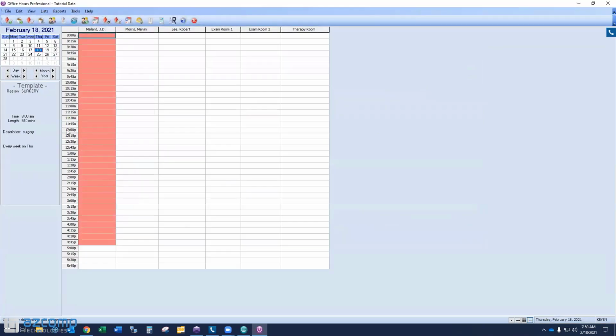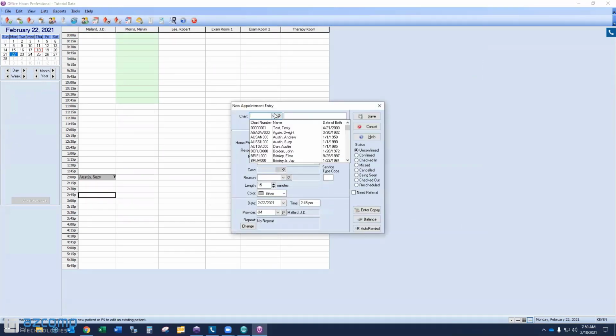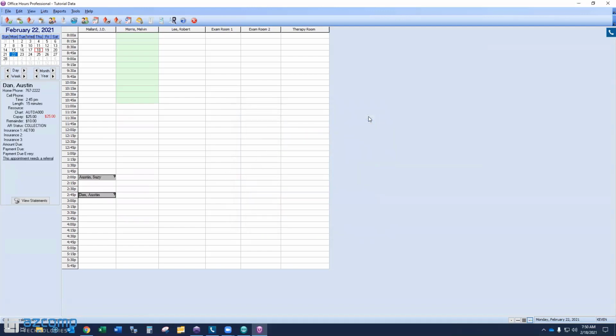So I'm going to launch my office hours, my appointment scheduler, and let's just go out to, let's say, next Monday. Let me randomly choose an appointment slot here, and I'll randomly choose a patient. And from here, I'm just going to select this box. Remember, our criteria was that when a new appointment is created that needs a referral, it's going to create the task for me. So I'm going to check the box that they do need a referral. I'm going to hit save. And that's really it, right?